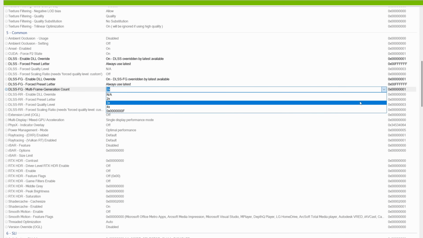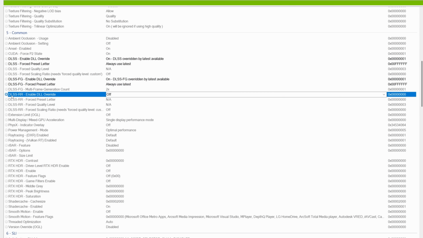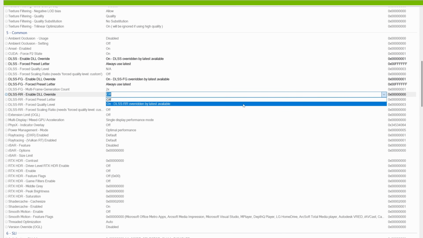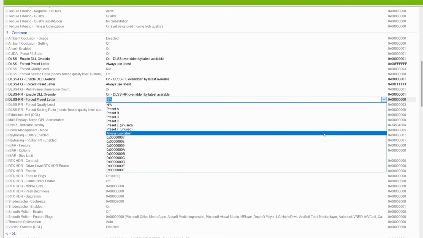I thought, hey, maybe we could squeak it out on a driver level, but it didn't seem to work for me, so 2x is the most you could do on a 40 series. So now we're in DLSS RR territory. If you want to force the latest version of Ray Reconstruction, you can go ahead and enable this as well. And for the preset letter, again, I'm going to go with always use the latest.